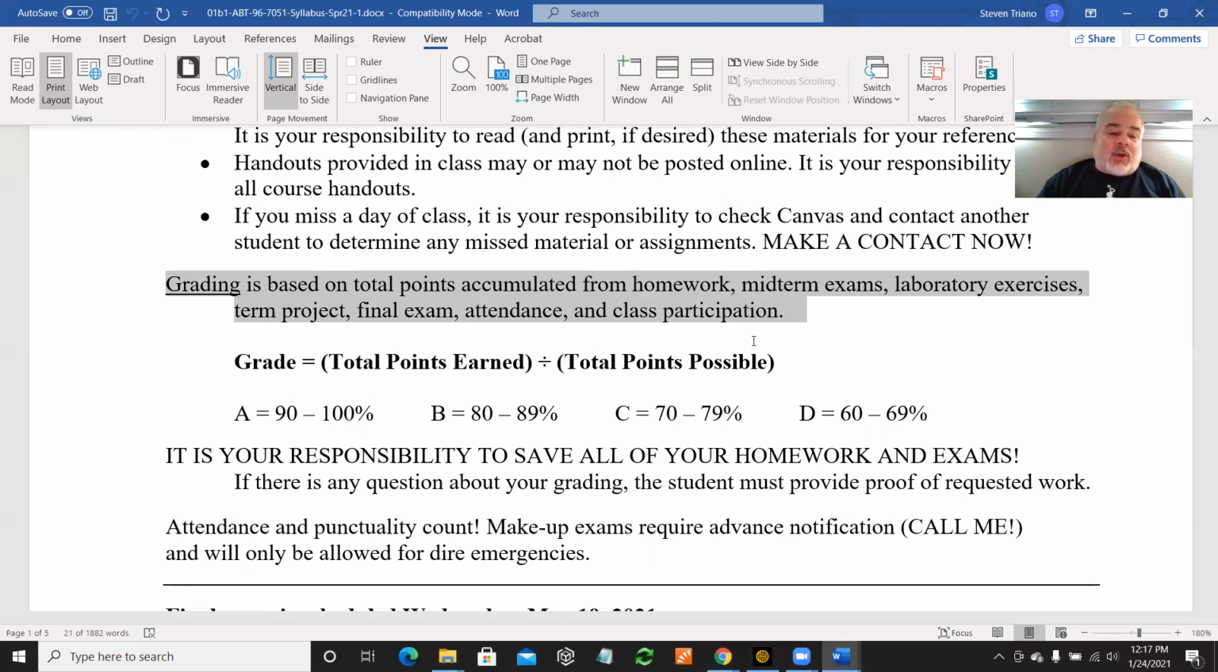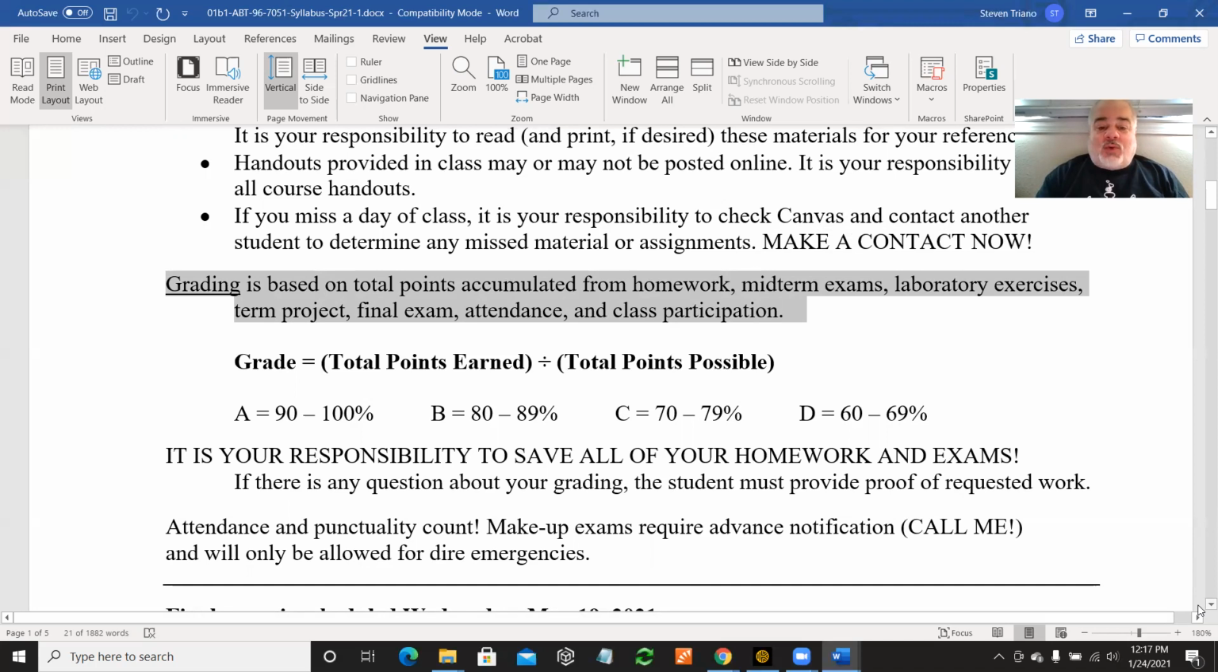Now it says attendance and punctuality count. Again, I'm going to leave it there, even though this is online. You're still being punctual on homework. You're still coming in and participating. It's just not showing up to a classroom on the Alisal campus.